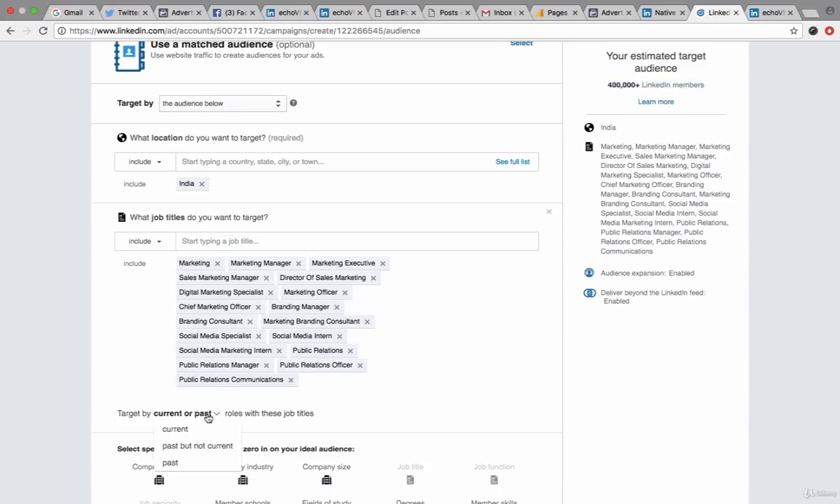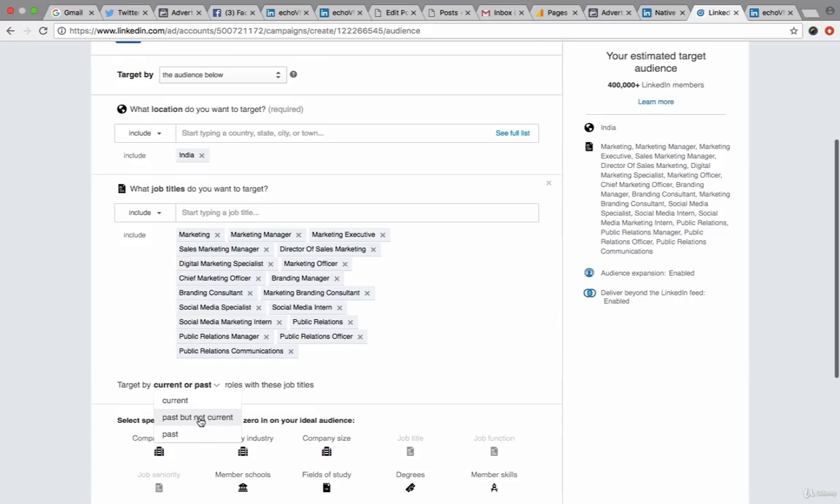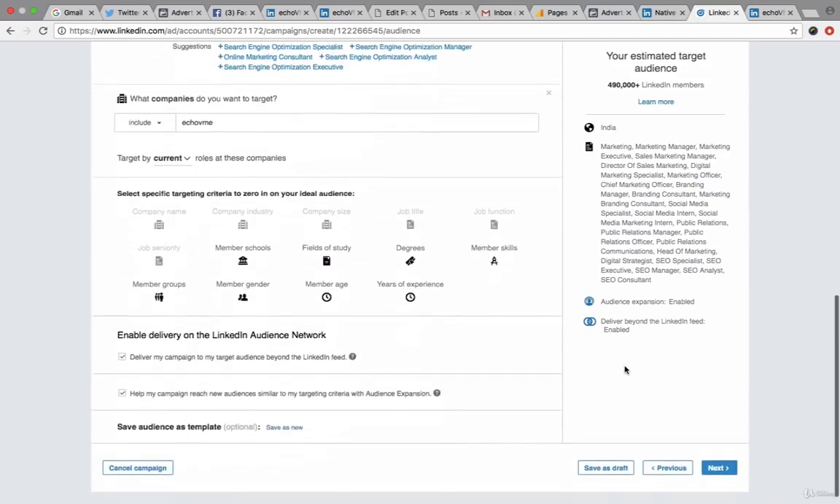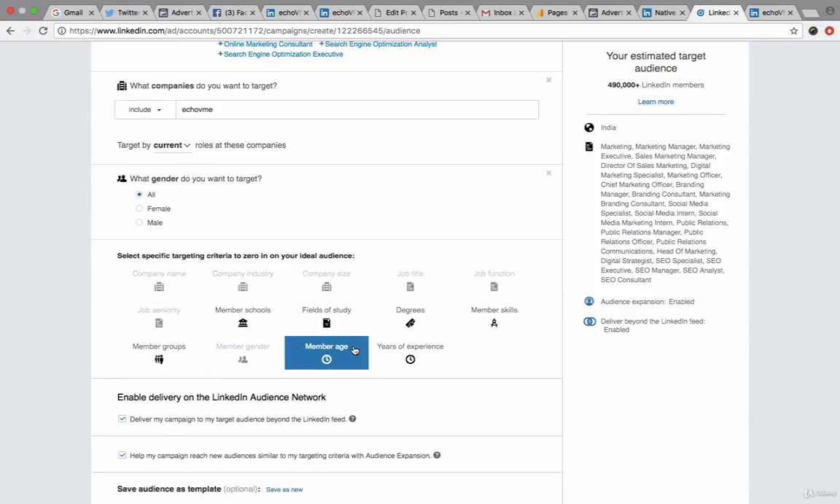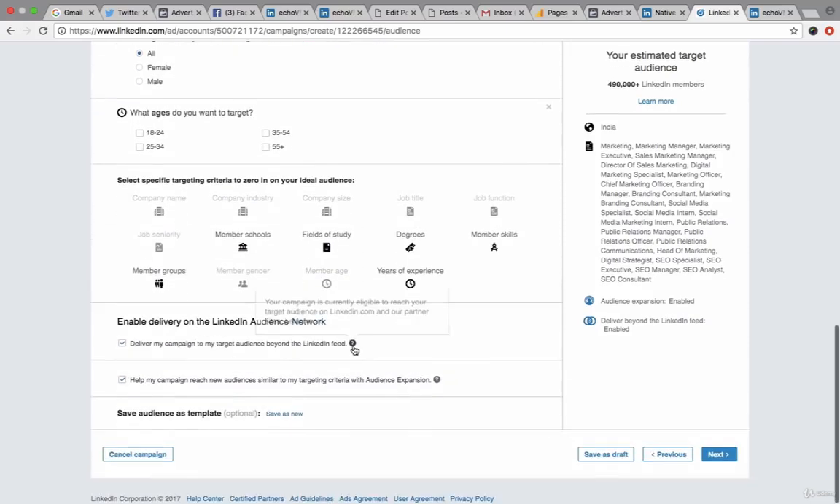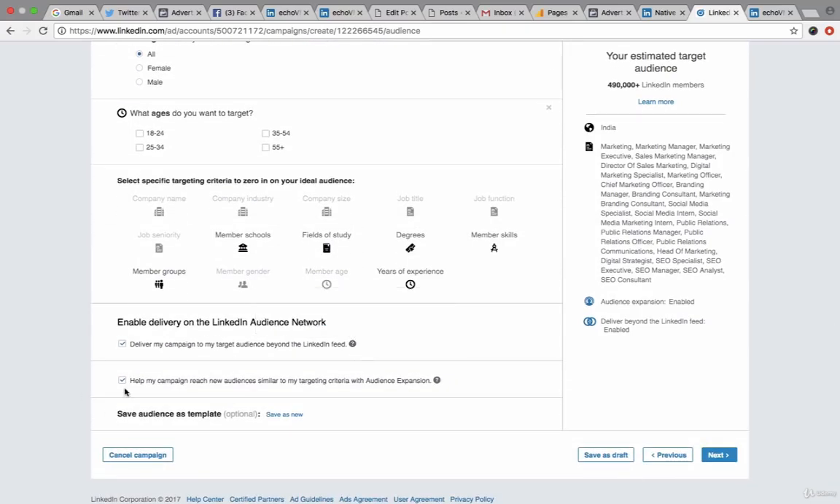I have people in the current role or people in the current or past role under this category. So I have picked up current and past, and it shows about 4 lakh plus people are or were doing something to do with marketing. So I proceed further. I'm not keeping any limitation on the gender, I'm not keeping any limitation on the age. So I'm just going ahead and running my advertisement out there.